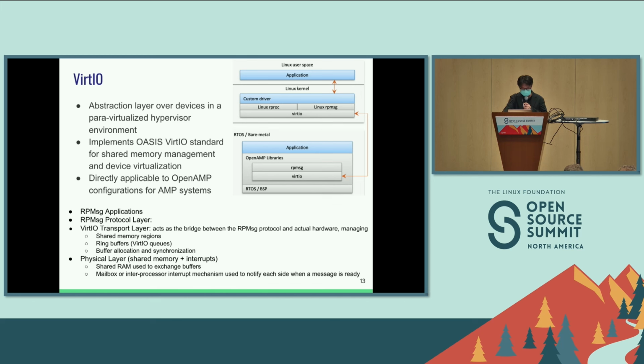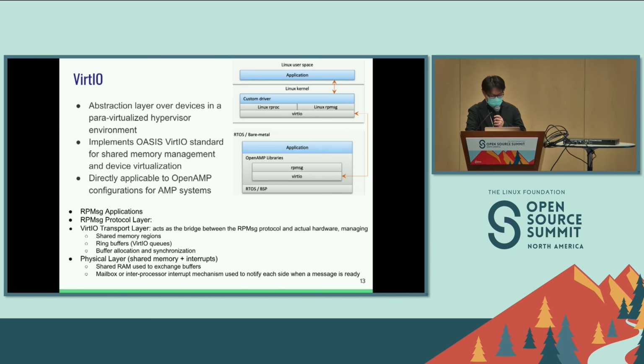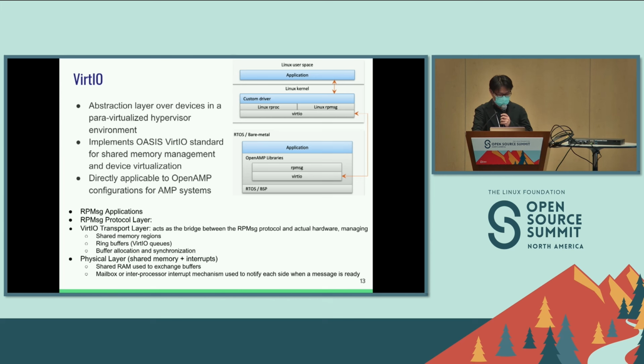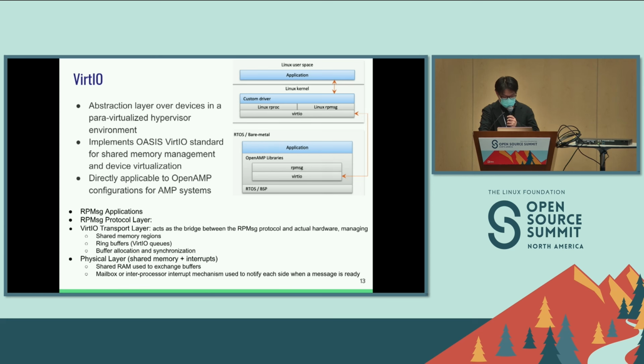In the RPMSG application layer, applications use the RPMSG API to send and receive messages between cores. In the RPMSG protocol layer, it manages message headers, routing, endpoints, and channel setup. In the VirtIO transport layer, it bridges RPMSG with hardware, managing shared memory regions, ring buffers also known as VirtIO queues, and buffer allocation and synchronization. Finally, in the physical layer, shared memory is used to exchange data buffers, while intercore interrupts, or mailboxes, are used for notification and signaling. RPMSG defines what to send, VirtIO handles how to send it.